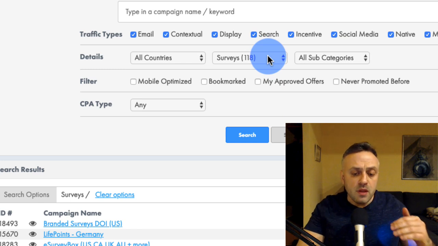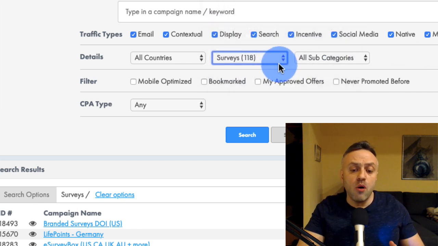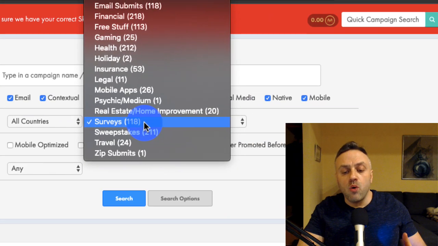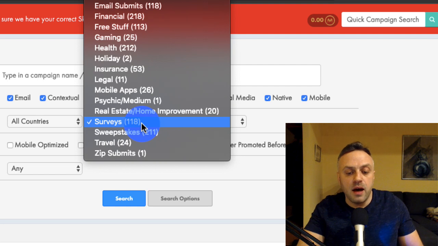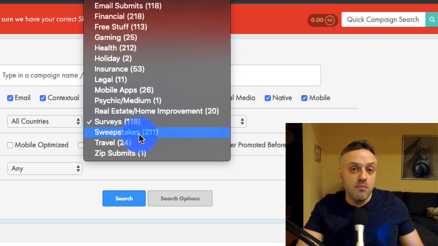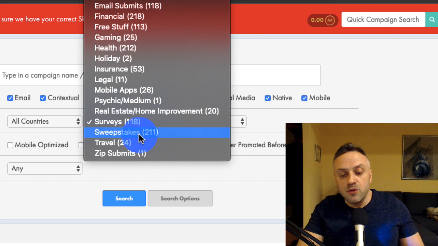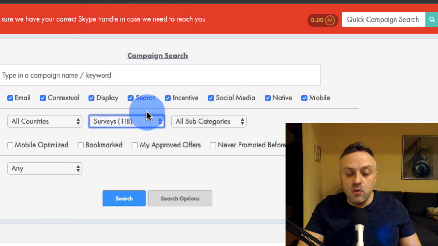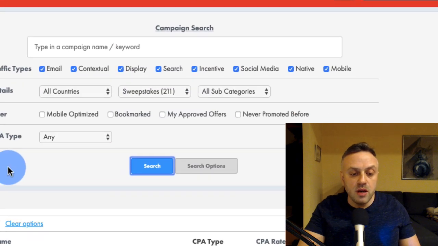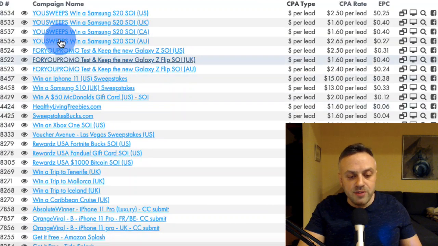The first category of offers is what I call low quality, low end offers. I'm not saying that these are bad offers, or that there's something bad about them, or that they're not worthy of you. Not at all. It's just that, relatively speaking, they're not the highest quality offers, because there are a lot better offers out there. An example of this first category would be sweepstakes, surveys, zip submits, email submits, things like that. If I go into sweepstakes on MaxBounty and click search, you will see a lot of these offers.